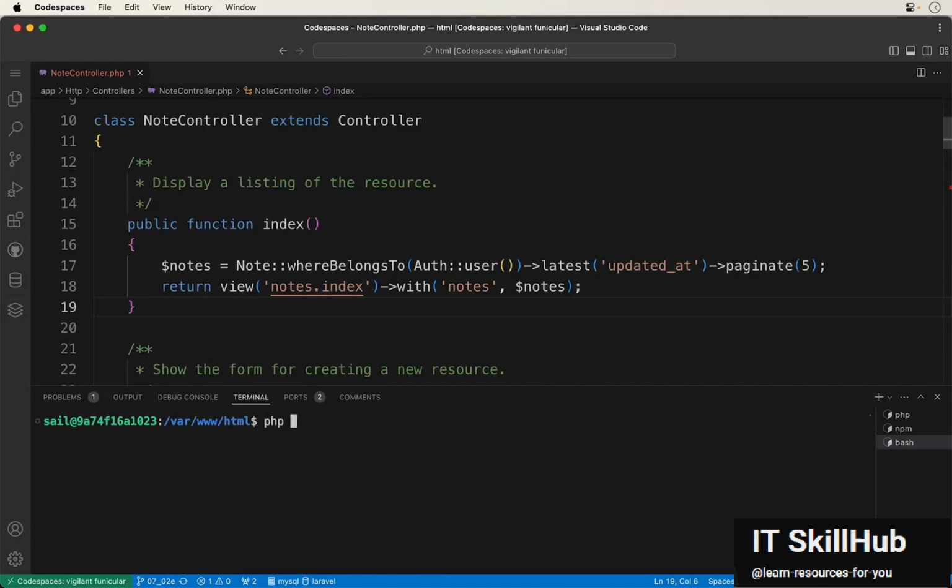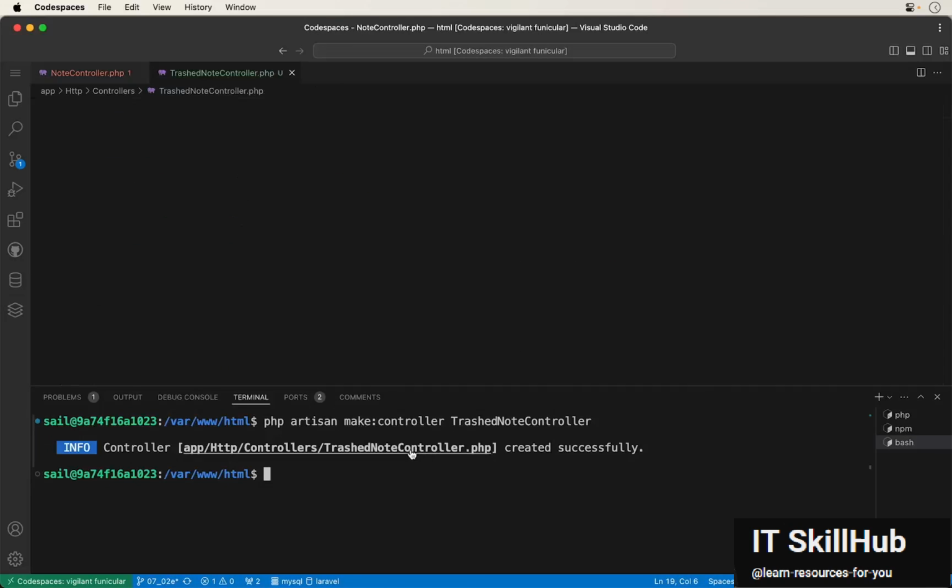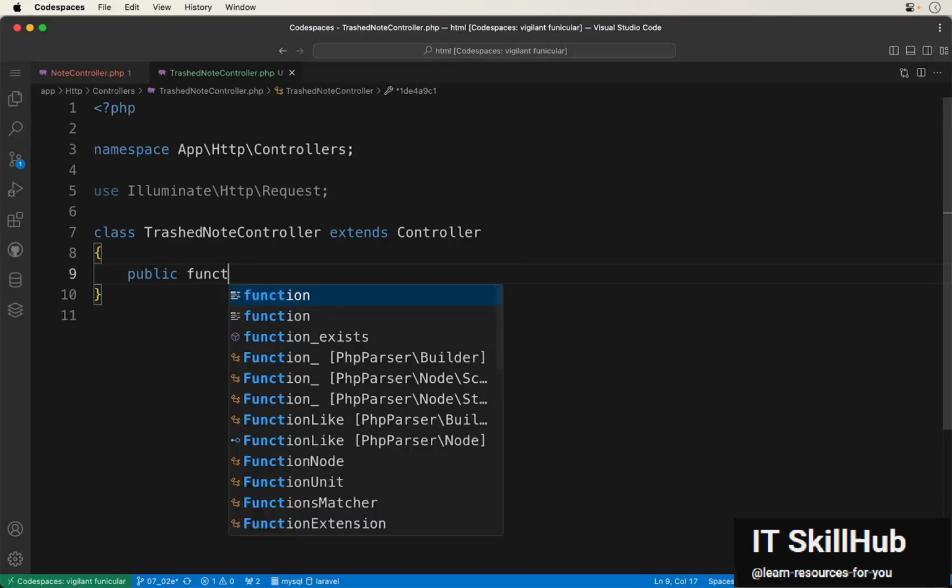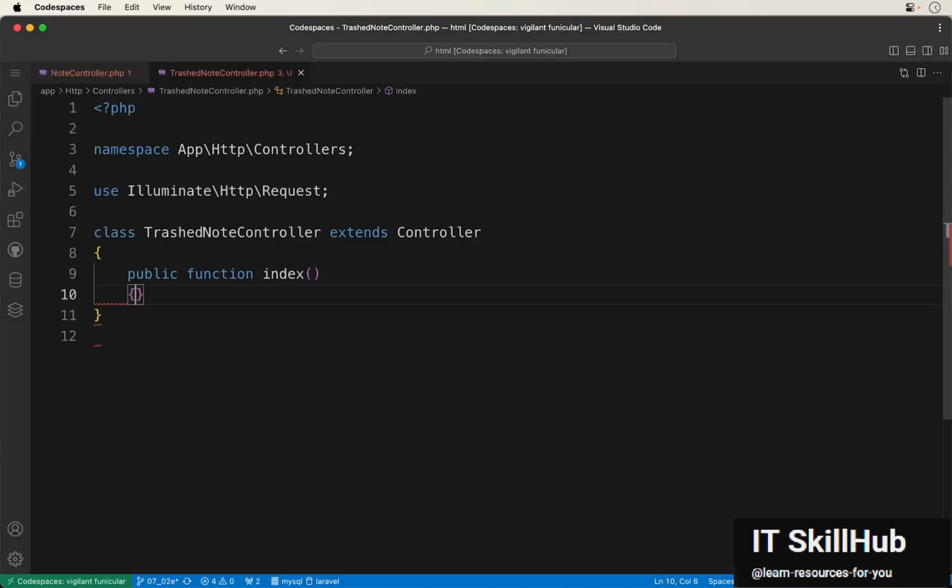Open terminal, execute php artisan make:controller, and I will type in the name directly, TrashedNodeController. Yeah, it follows the naming convention. Controller is created. Let's open this file. Add an index method here, public function index, which will be used for displaying all the trashed nodes. For now, just return trash.